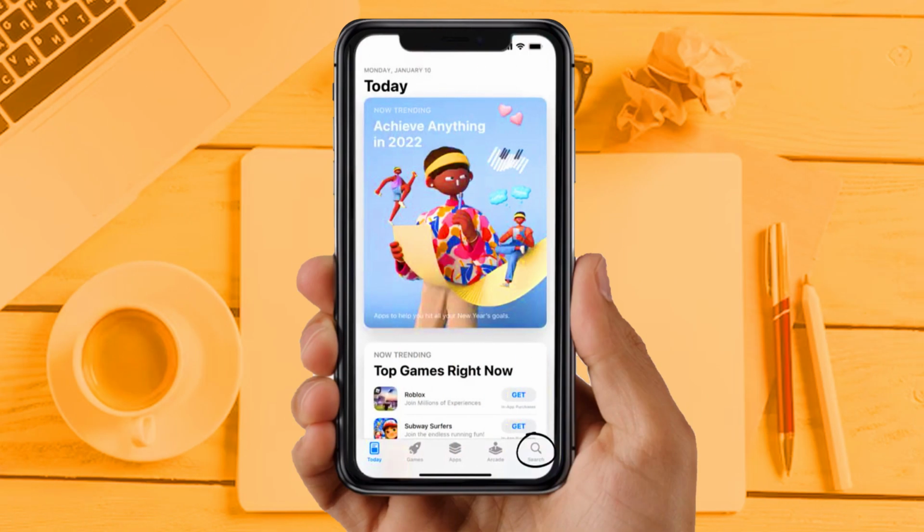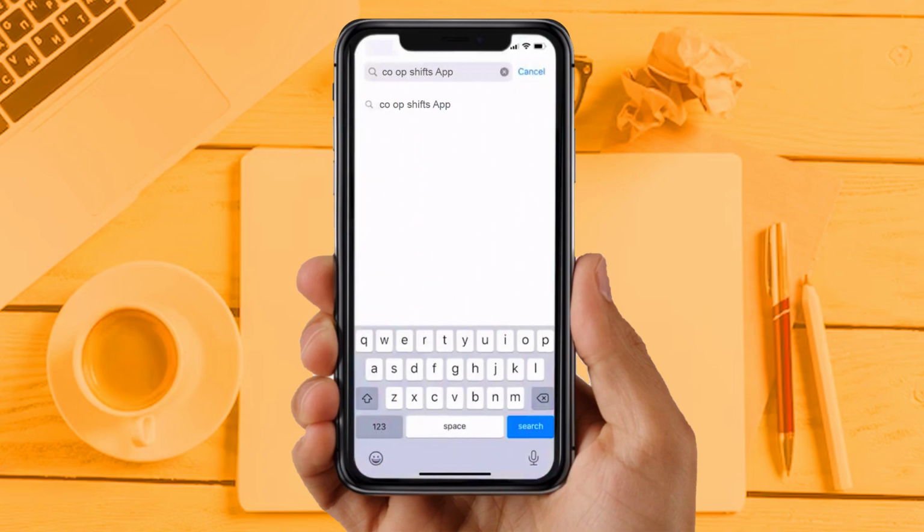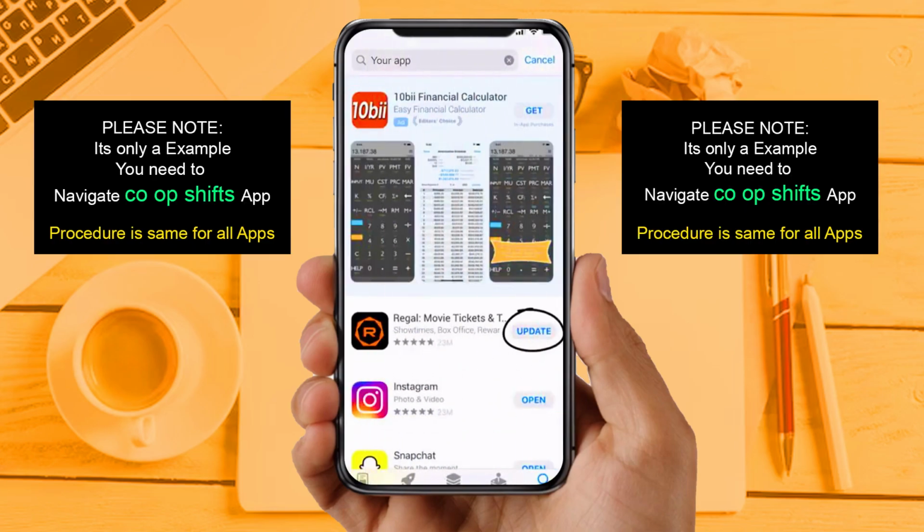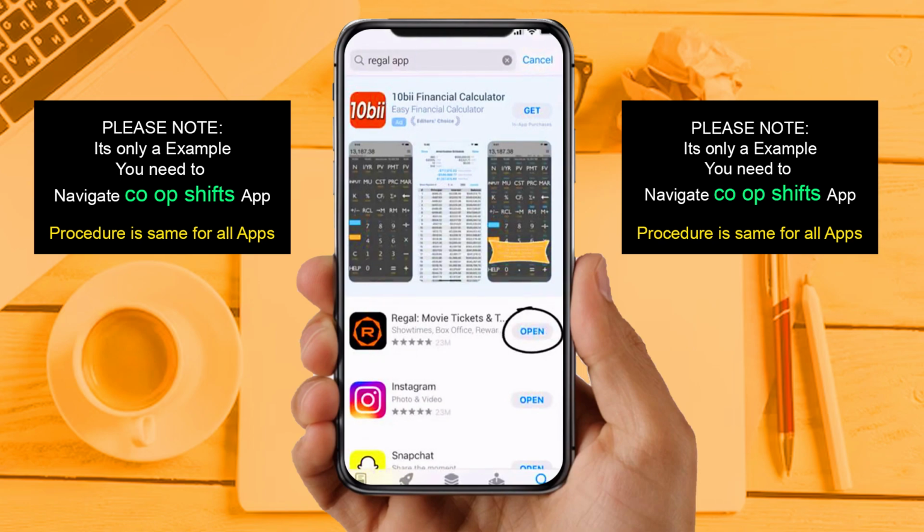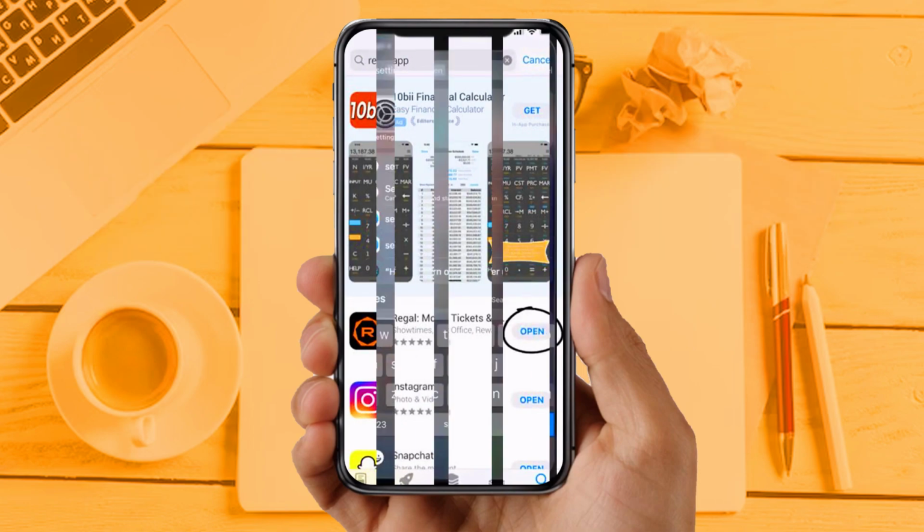Update your app. Make sure you are running the latest version of your Co-op Shifts app. Open up the App Store on your device and then tap on this search icon in the bottom right corner. Then search for the app. And if you see this update button right next to the app name, simply tap on it to make sure you are running the latest version of the app. If you are still facing the same issue, then try solution 3.